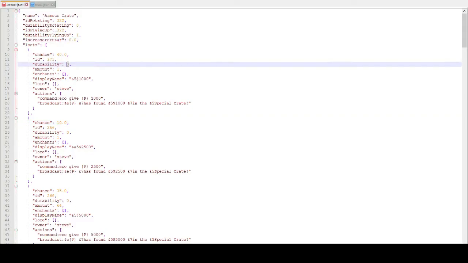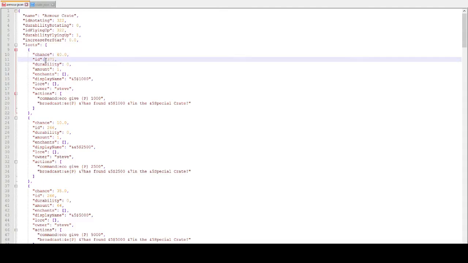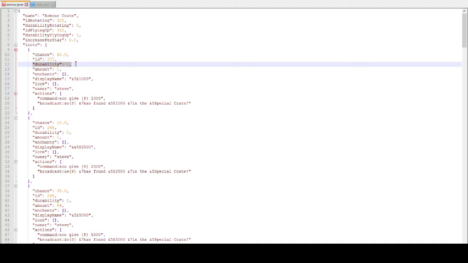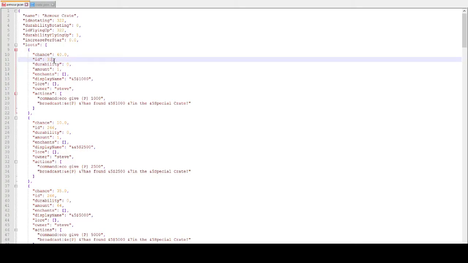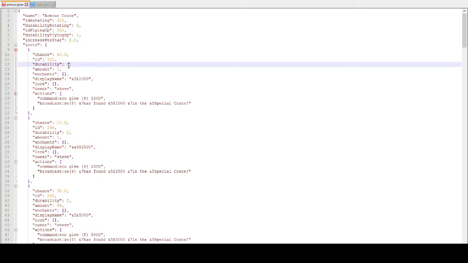Yeah, so okay, let's go on to the items. You can obviously set the chance. So item ID, you have to remember that you've got to put the numbers in here, not the name of the item. And then again here you've got the data value. So for example, if you wanted a god apple, it would be 322 here because that's the item ID of a golden apple, but if you wanted it to be a god apple, you'd put 1 there as the data value.